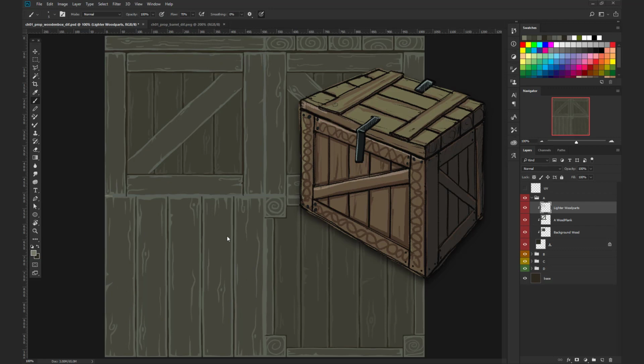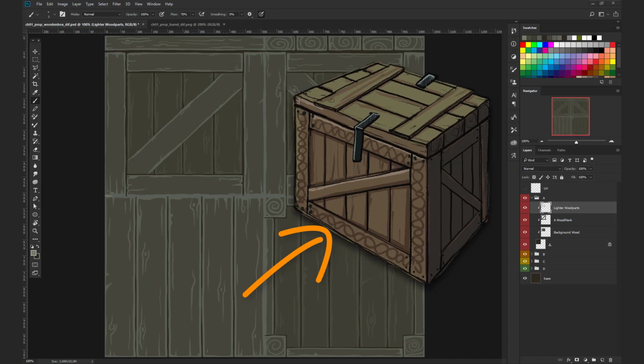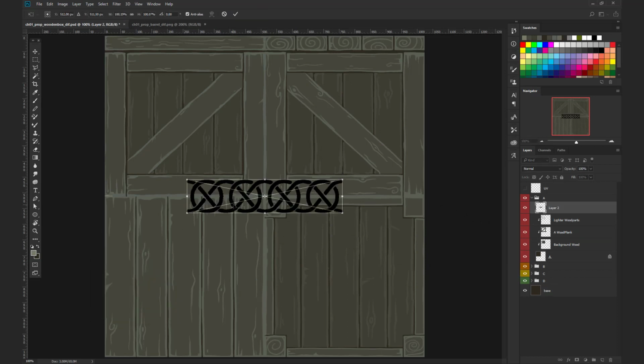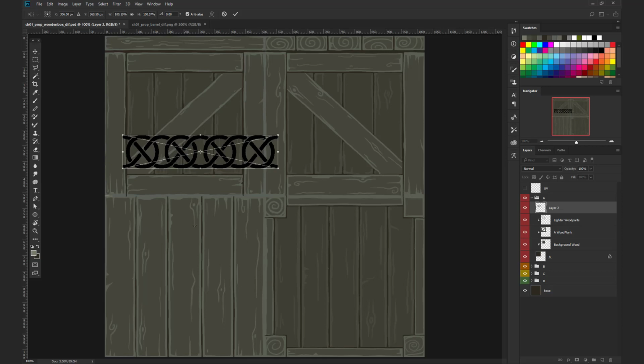Okay, I need to say that for the Viking ornaments, I have an Illustrator file where I created some vectors, and I can just copy and paste them here and duplicate them, so that I don't have to draw them again and again. So I can reuse this pretty fast. And this is not hand painted in this case.